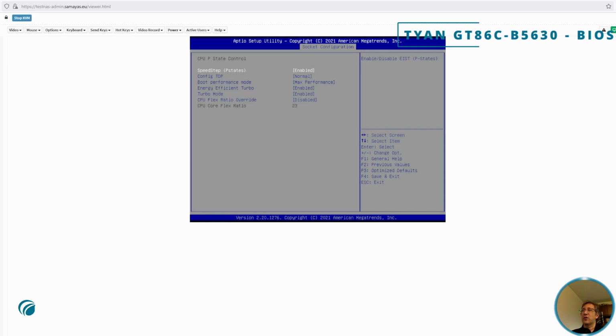Each P state is a combination of specific CPU core frequency and voltage. P0 is considered the maximum performance. P1, P2, etc. progressively lower the frequency and voltage, saving power but also reducing performance. The config TDP stands for the configurable thermal design power, and you have three options. In normal, the CPU runs at the default. In level 1, the CPU lowers the TDP limit to lower than normal, and reduces the maximum heat output.